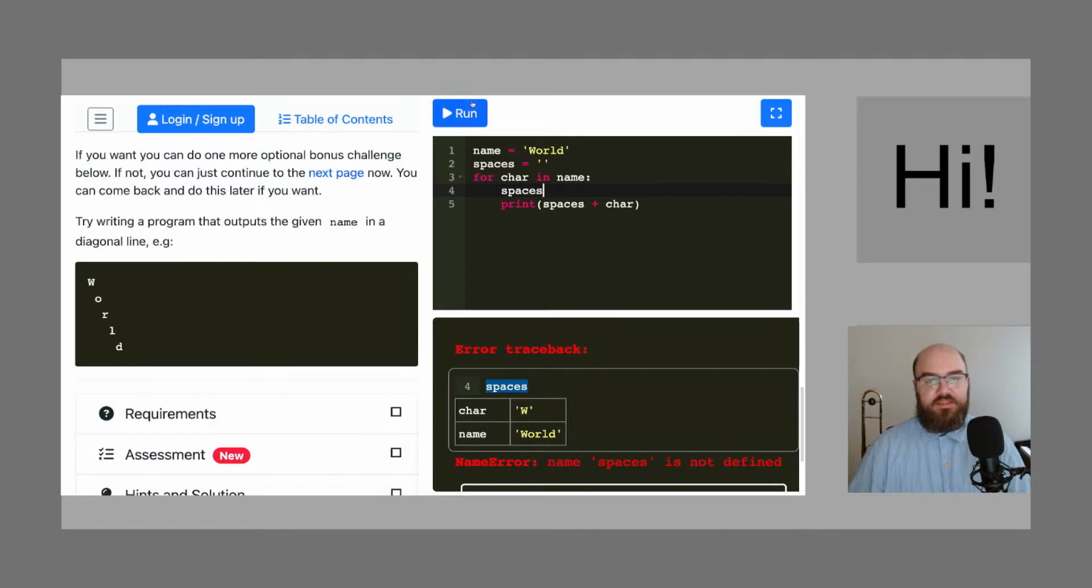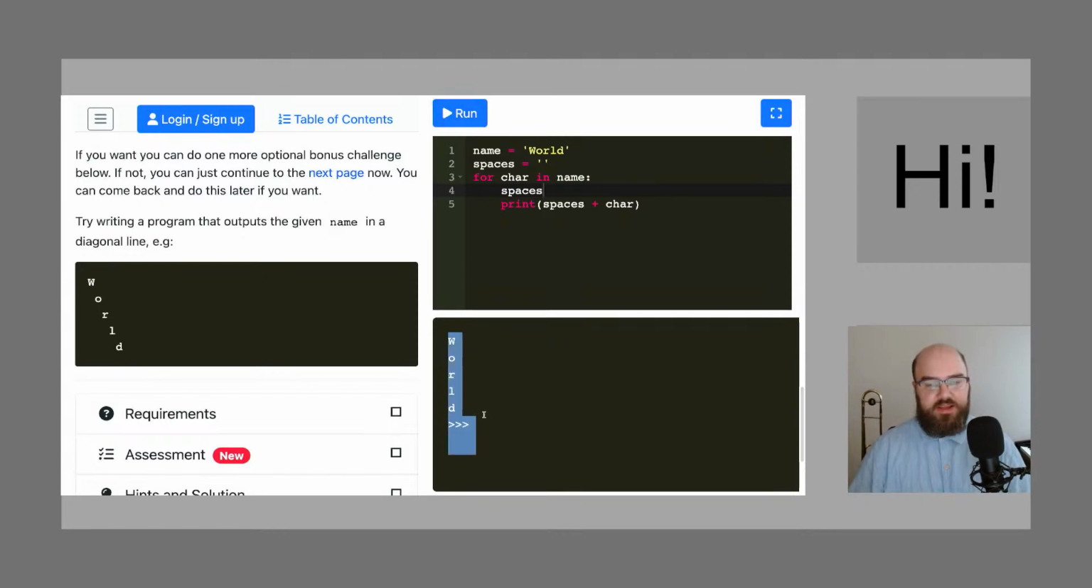Spaces equals that. Let's run it now, and we have world, but we don't have the spaces that we want. So let's say that spaces plus equals, let's add a space on each iteration of the for loop. Will this do the job for us? Not quite. Let's see why. Oops, we ended up adding a space before W. They didn't want a space before W. They only wanted a space before O.